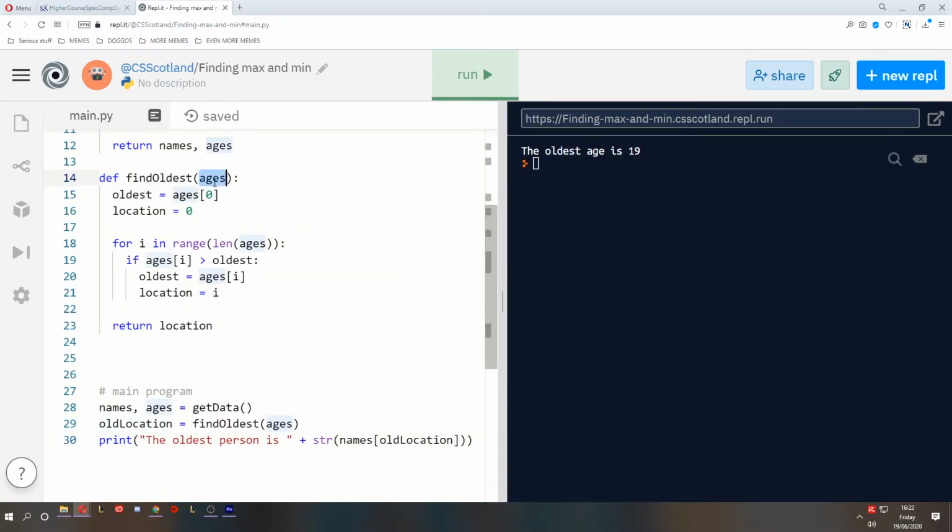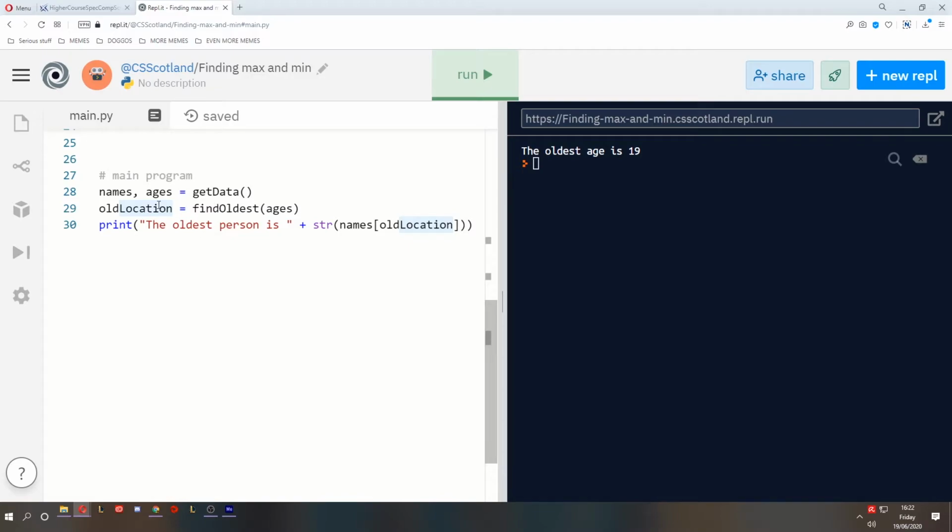Let's close this. So let's take a look. We pass in all the ages, we store the first age as if it were the oldest, and we store that location as if it was the location of the oldest person. Then we loop through all the ages indexes, and if the age we're looking at is greater than the one we previously stored as the oldest, then that becomes the new oldest, and we store its location as the oldest location as well. Then eventually we run through the whole loop, and we're left with the location of the oldest person. Skipping to our main program, we've got the location of the oldest person, so we just use that location to get that person's name.